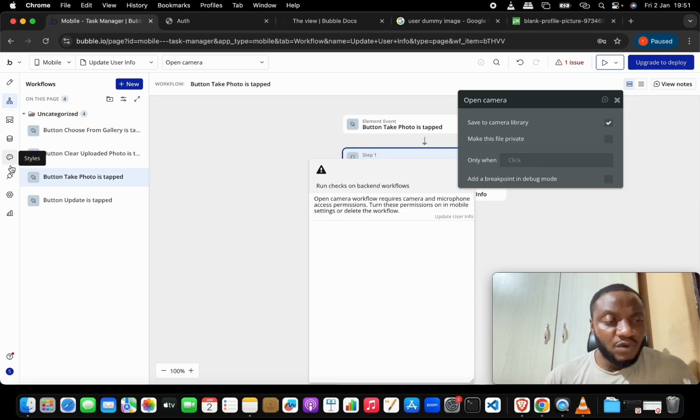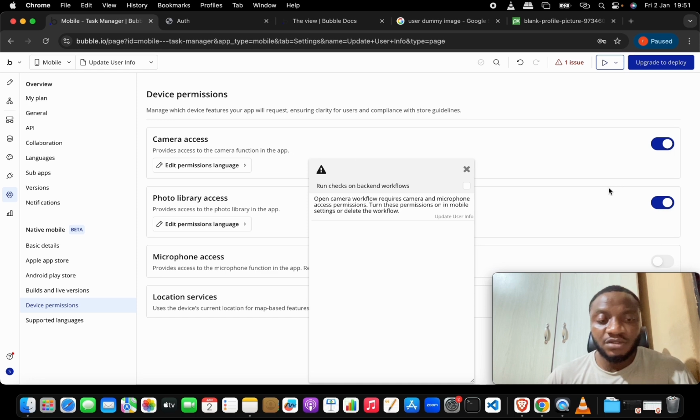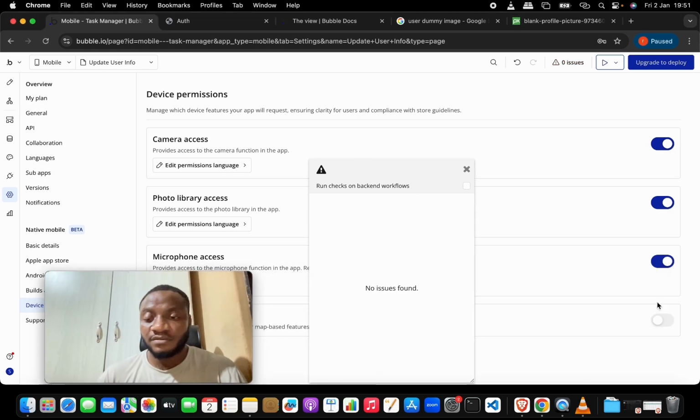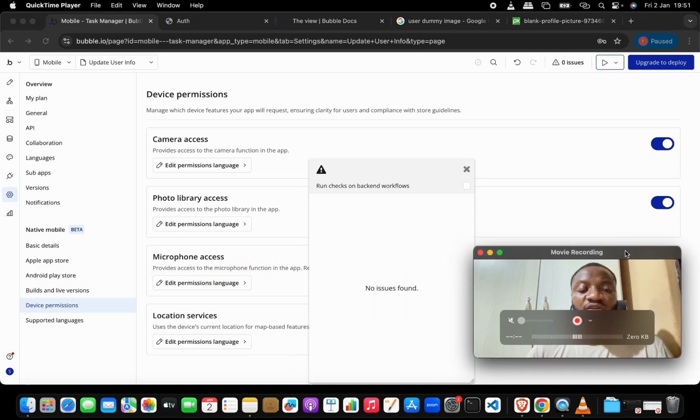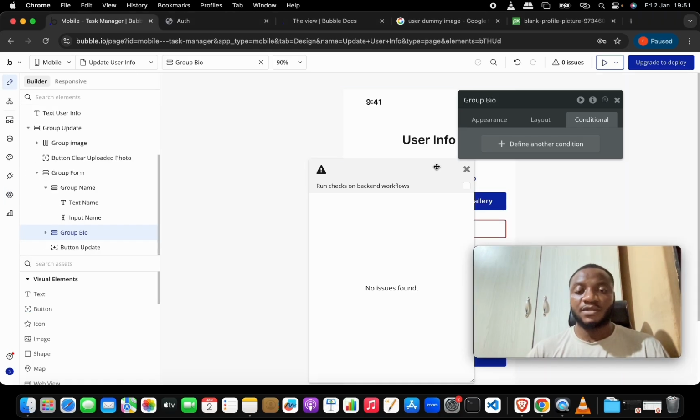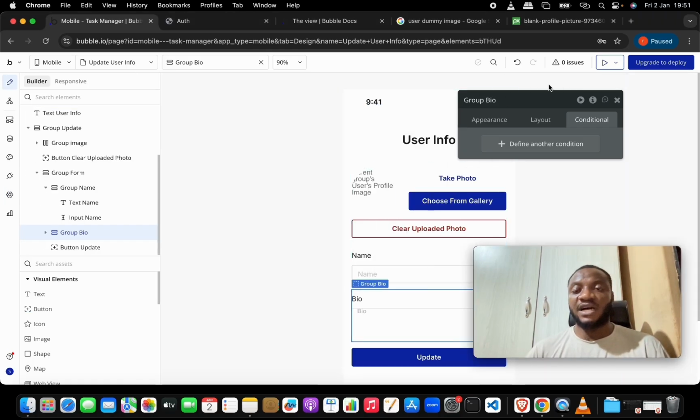All right, so let's go back here and turn the rest on too. We can turn all of them on so that we don't have to. So this is for microphone, and this one is for location. So we can just turn all of them on so that we can use them. All right, so now we have no errors.